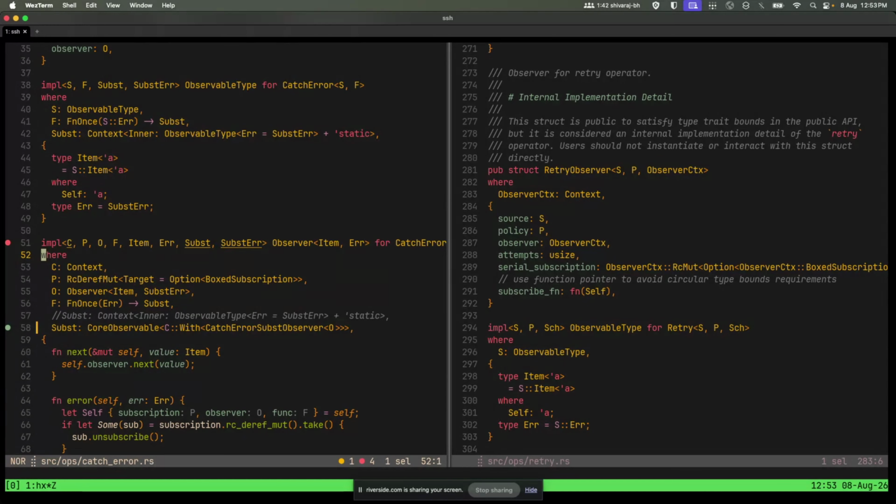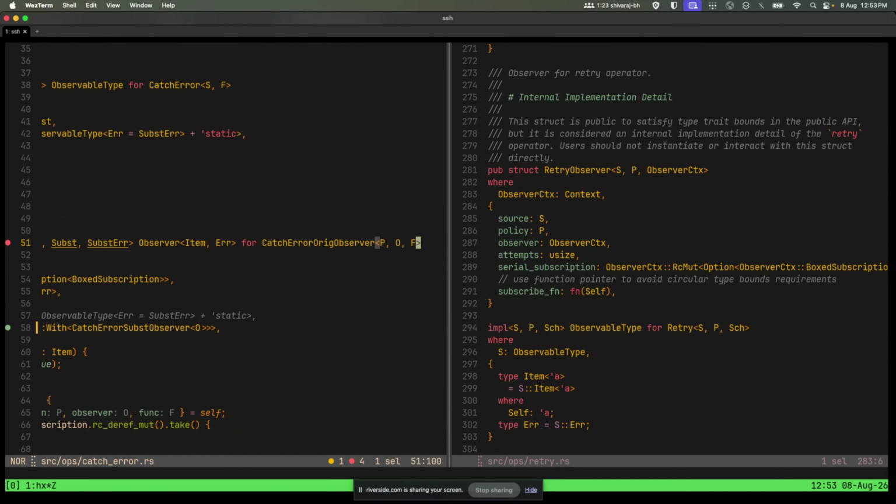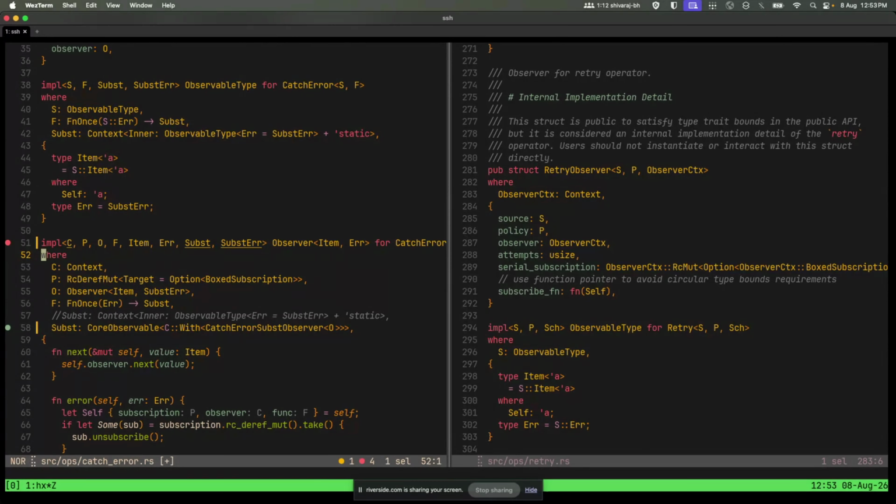So let's say we pass C to catch error original observer, right? Instead of 4. Let's try that. I think maybe the original one has the value is the same, but the errors are different.